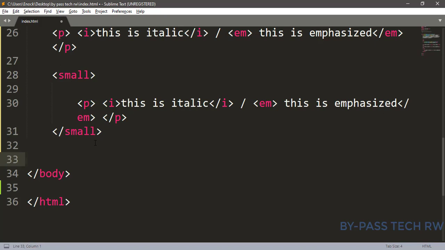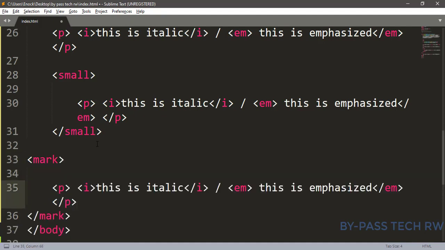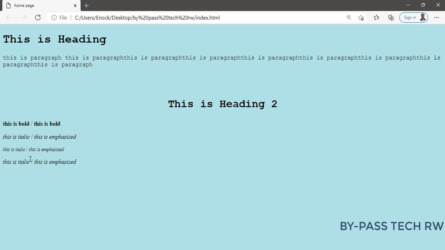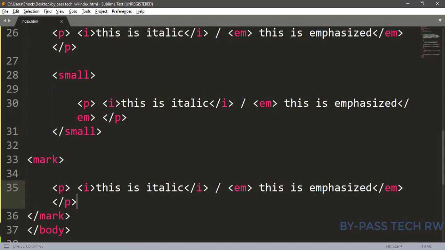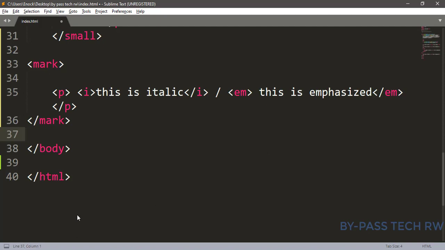How to use the element called mark. Let us write mark and paste inside these. You see, this one is not the same as these. You see, all these tags I was showing you how to deal with tags, how to format the text. Okay.